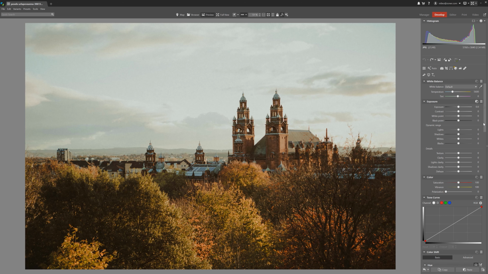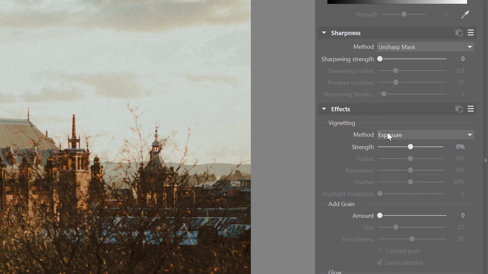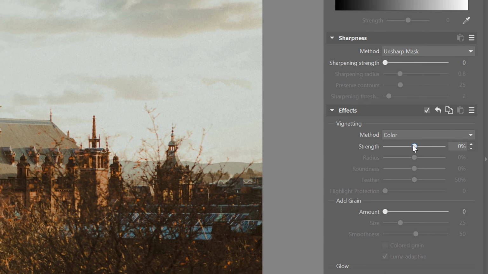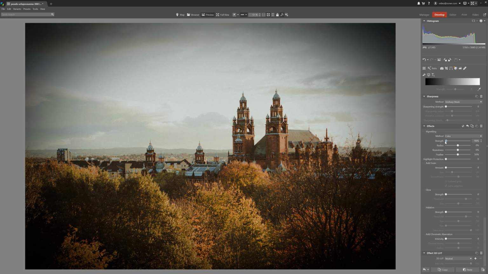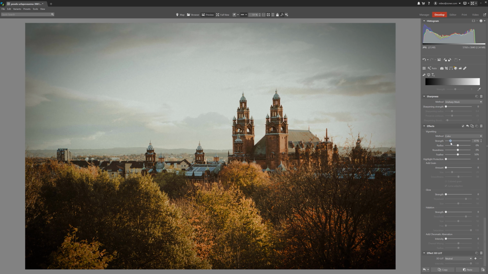So, where do you find vignetting in Zoner Studio? Well, you just open your photo in the Develop module, scroll down the right panel until you see the Effects section, and here's Add Vignette. You can choose the method, whether to apply vignetting as color or exposure, and adjust the strength slider, left for darkening, and towards the right to lighten it up.